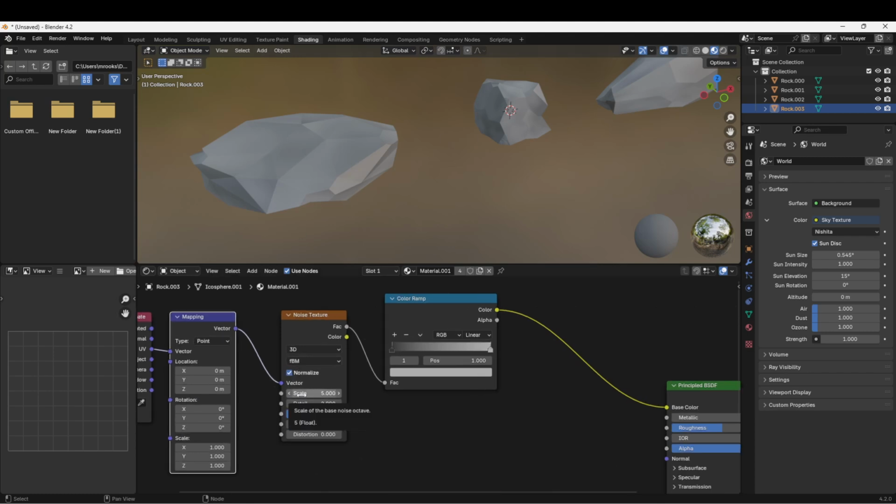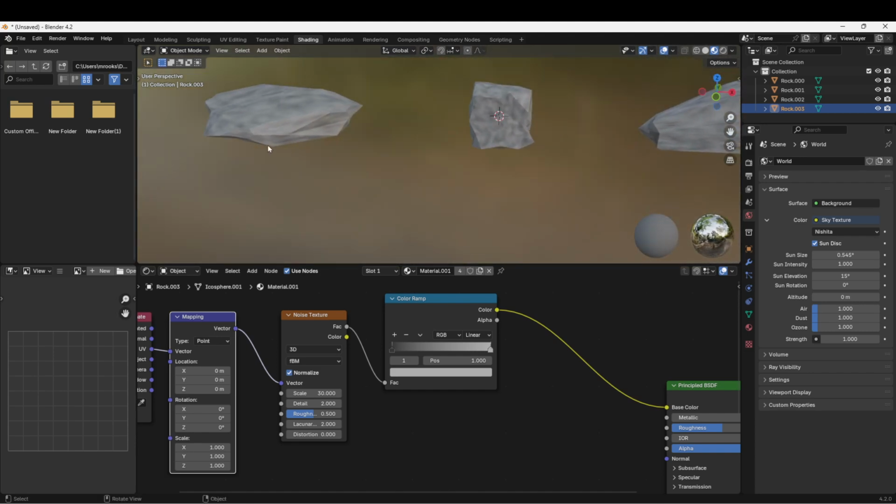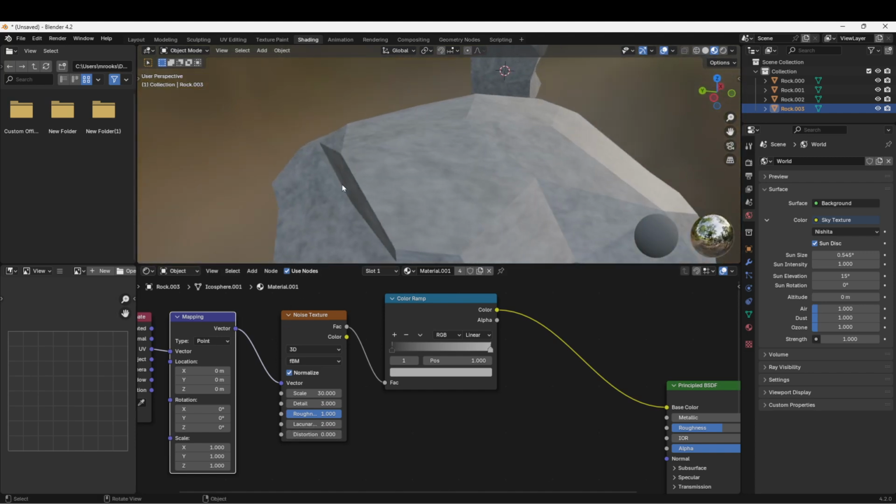Let's go to scale, and let's change the scale to something like 30 here on the noise texture. And you can see immediately we have some spots on the rock. And you're welcome to play with these numbers however you want. But if you put in 3 for detail and then change the roughness to 1, and leave everything else alone on that one, you get a pretty good effect.